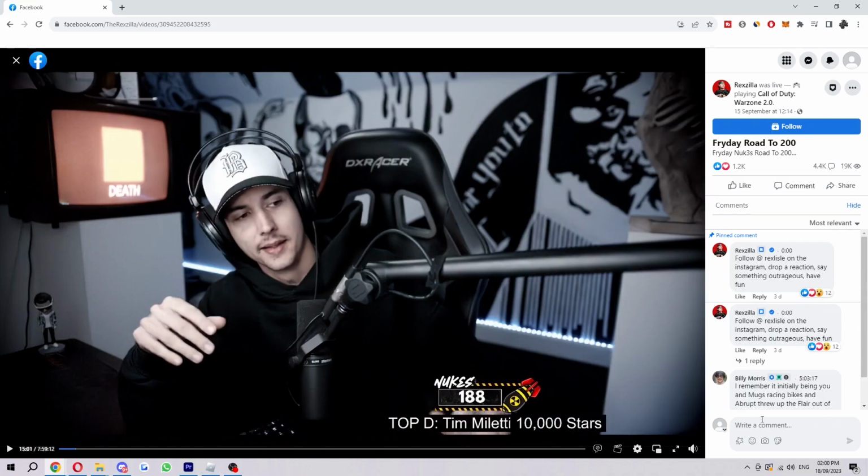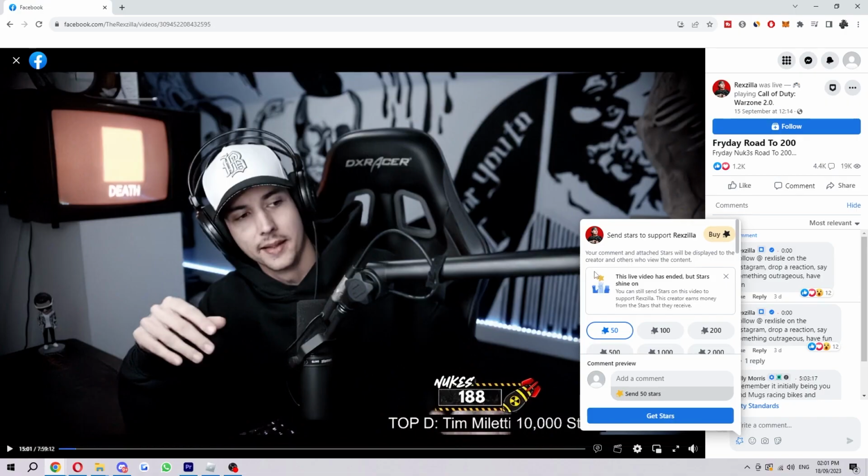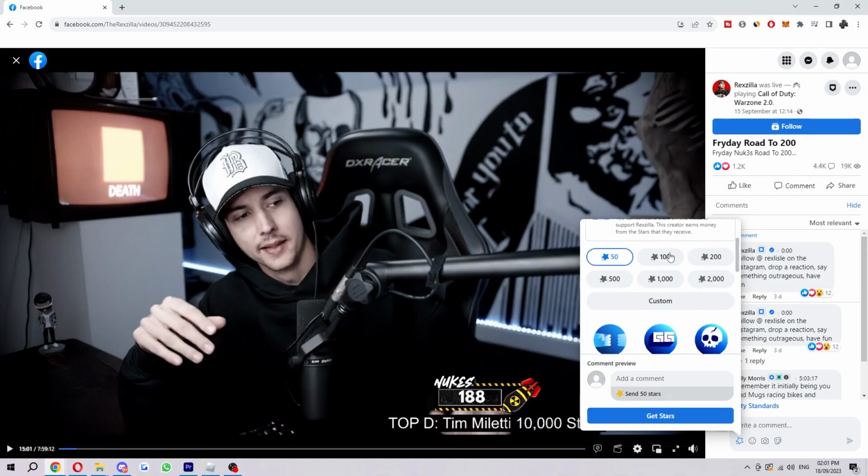So as you can see down here where the comments are, at the bottom there are actually 4 options. And this first one is indeed give stars. So you can also insert emojis and attach photos and stuff down here. But since we're trying to buy stars, we're going to click this give stars button. So from here, you can actually choose how many stars to give them.